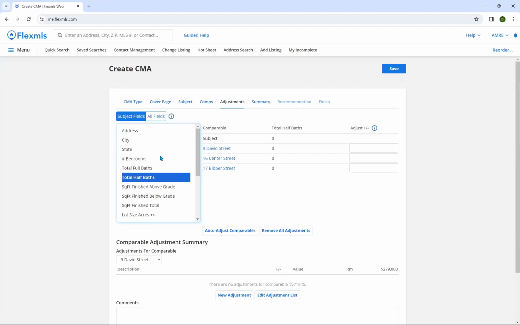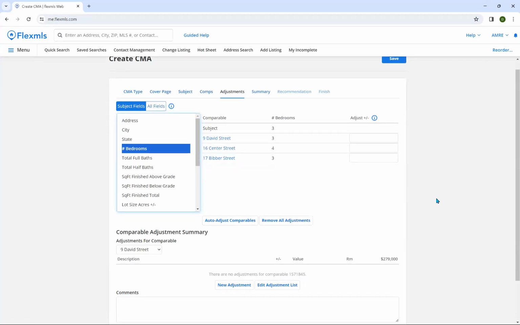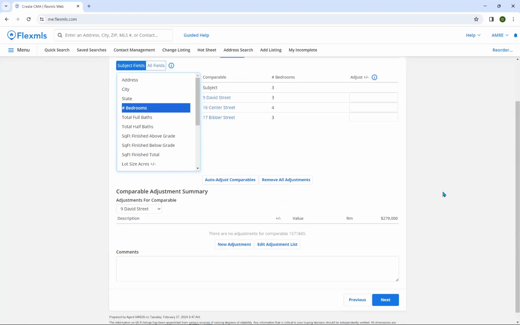Oh, look, none of these have half bathrooms. That's convenient. And they all have 1 bath. Oh, no. Okay. Oh, okay. Bedrooms will be something I can show you. They're too good of comps, guys. I picked too good of comps.